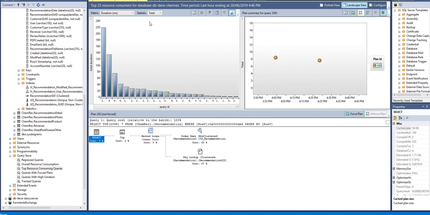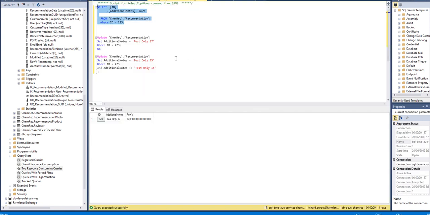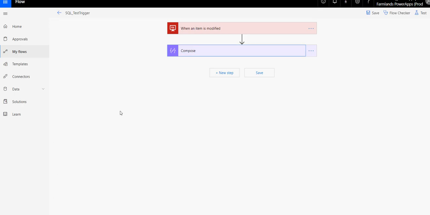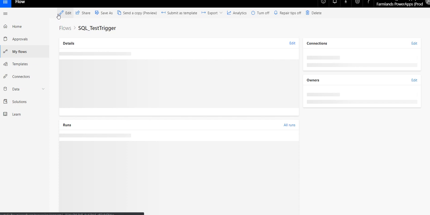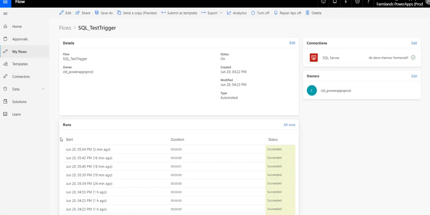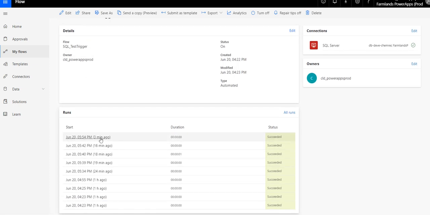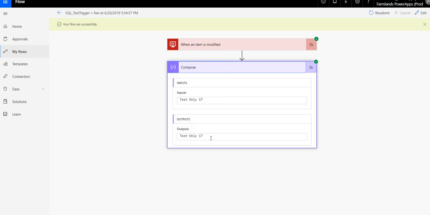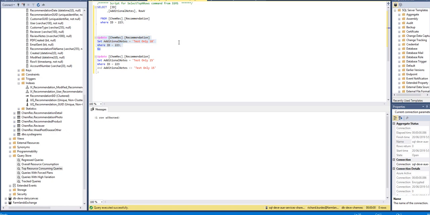Okay, so let's see this running. We did a test 17, let's just do a test 18, and we're going to go into Flow and see what we can see. So here we are back in Flow again. We can see our various flow runs. The last one was 3 minutes ago. That was probably me changing it to the value 17. There we are. And what did I just change it to? Just changed it to 18.